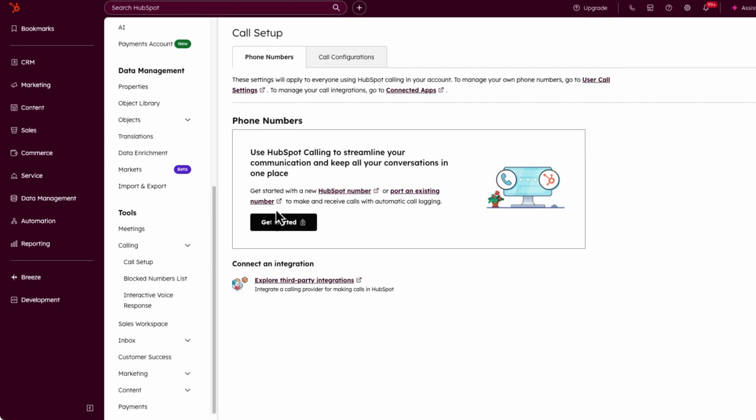If you have an existing number, you can port it into HubSpot and begin using it to call, all right? Or you could get a HubSpot number and start doing direct calls by just using this button here to make calls in HubSpot. Now, without a subscription, we can explore third party.